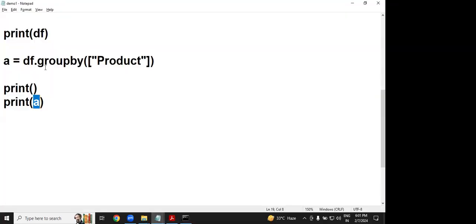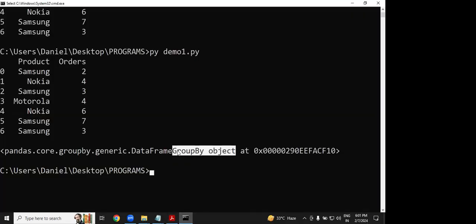We are applying group by method over the data frame, and we are getting a group by object. But let me tell you, just knowing this is important, not that much important. Did you understand? Yeah, good.